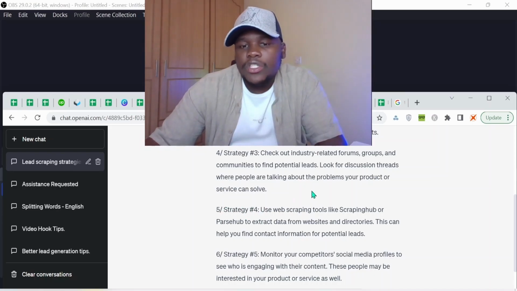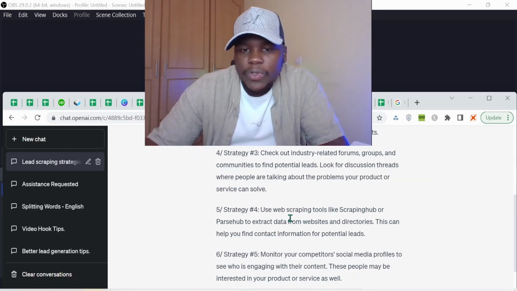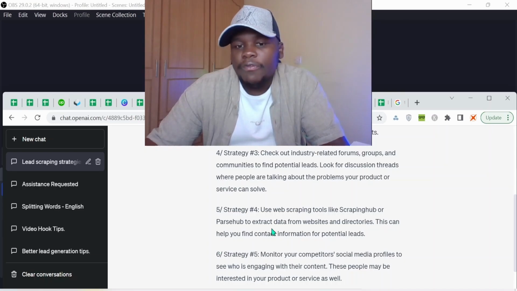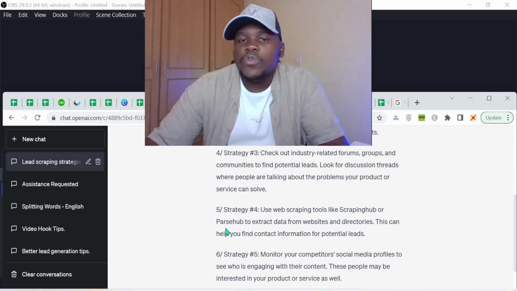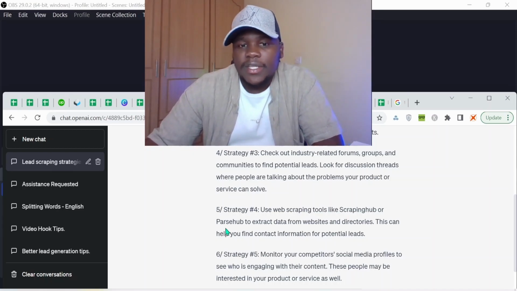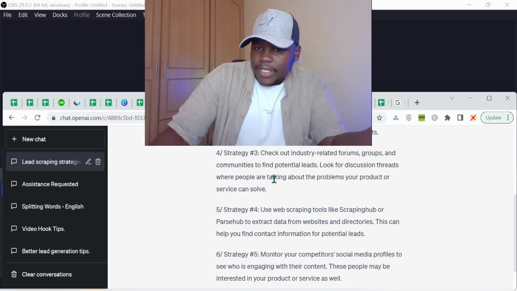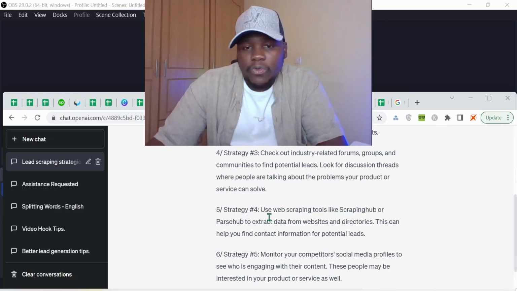So it says use web scraping tools like Scraping Hub or Parse Hub to extract data from websites and directories. This can help you find contact information for potential leads. Now these two tools, we also use them in my lead scraping agency. We use them to scrape multiple directories to find leads. So this is something that we also use, so it actually makes sense, so I'm going to pick it up.